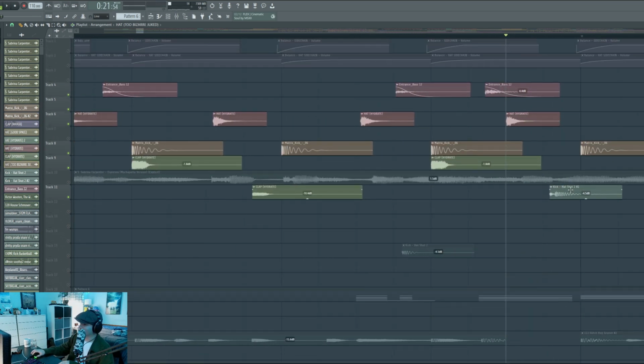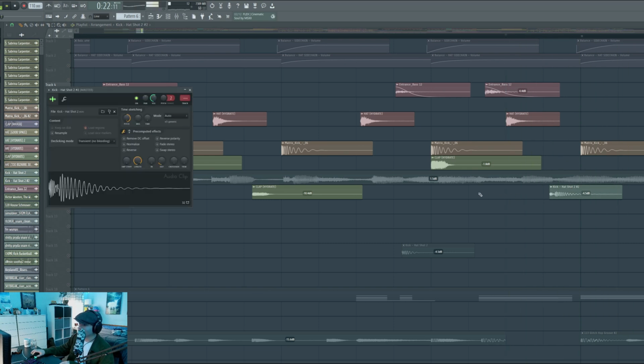Oh yes, another cool trick is getting a different kind of kick sample, pitching it up, and adding it on the 16th note right before your downbeat. So you get like a ba-dum, ba-dum, like this ricochet effect between the kicks.